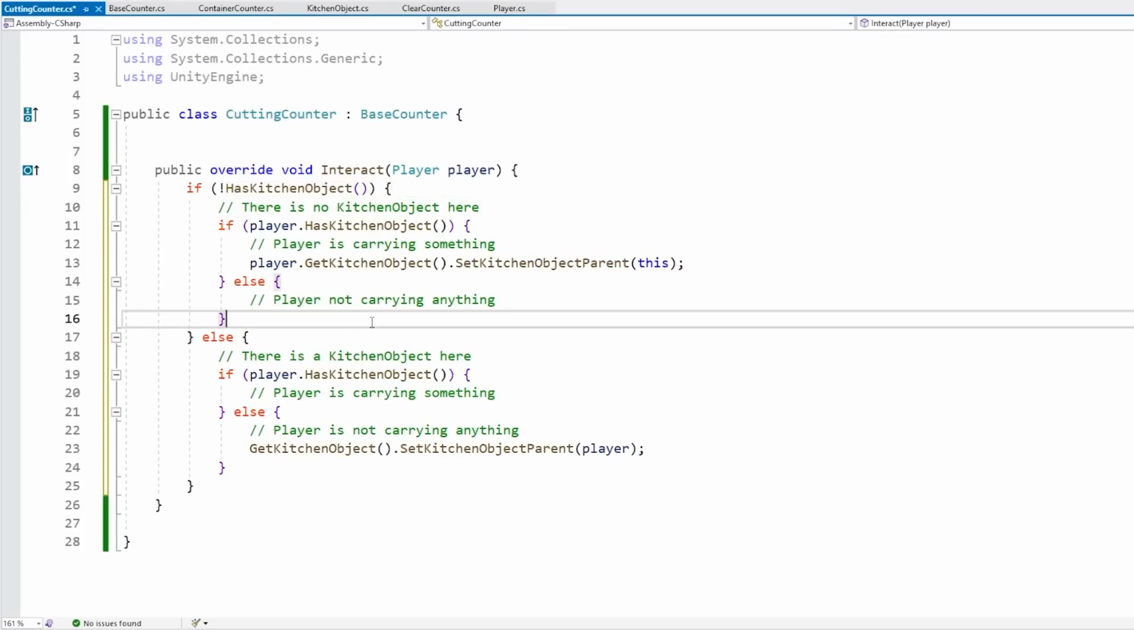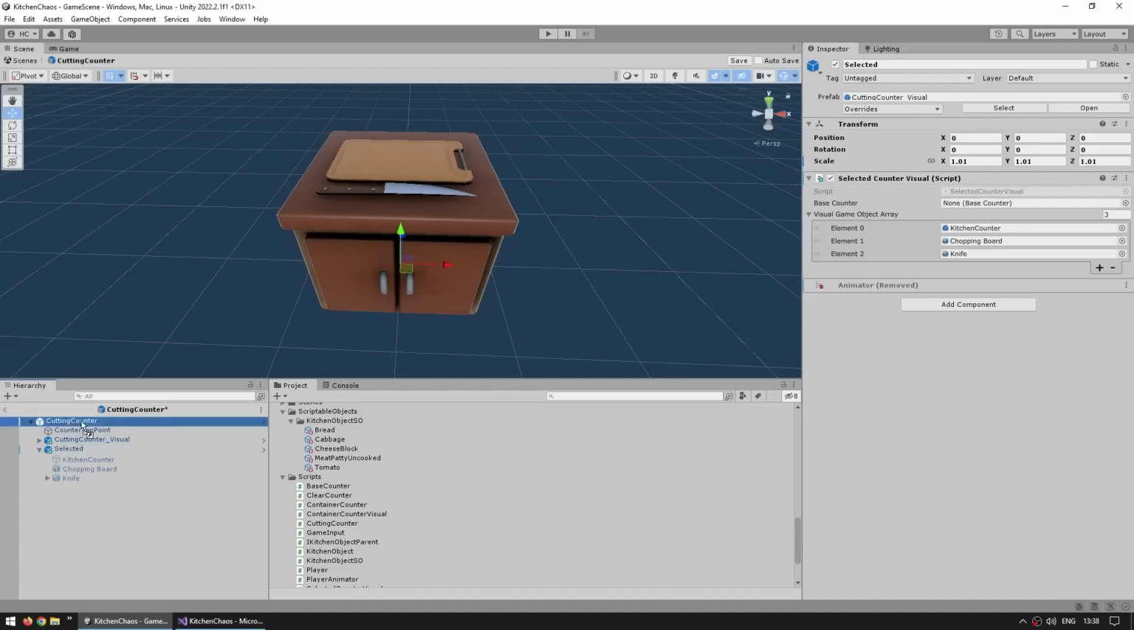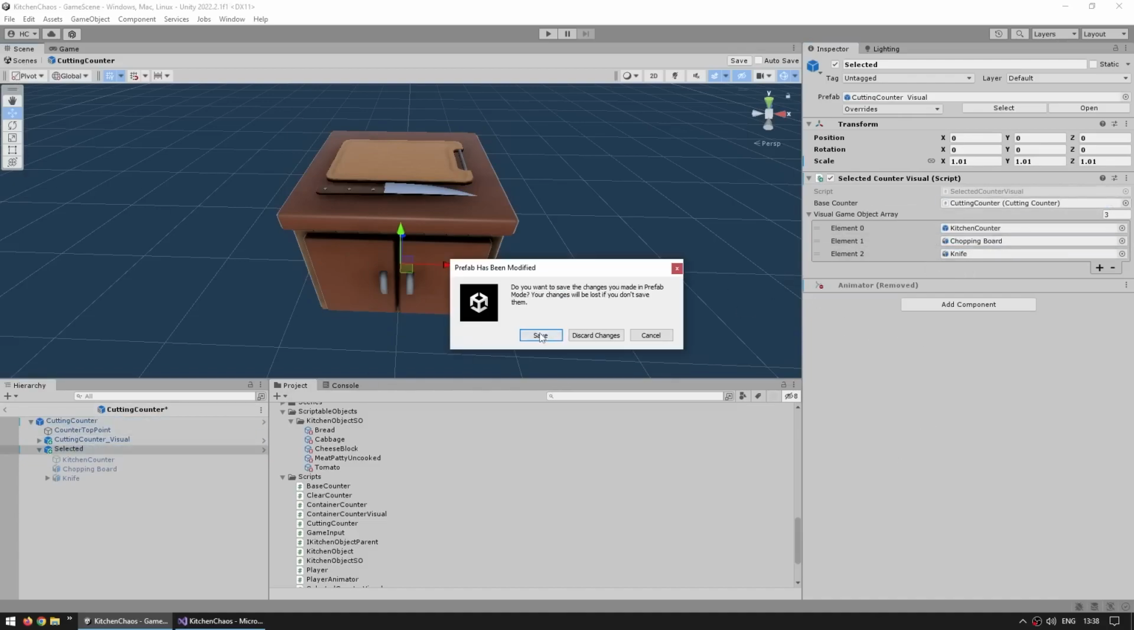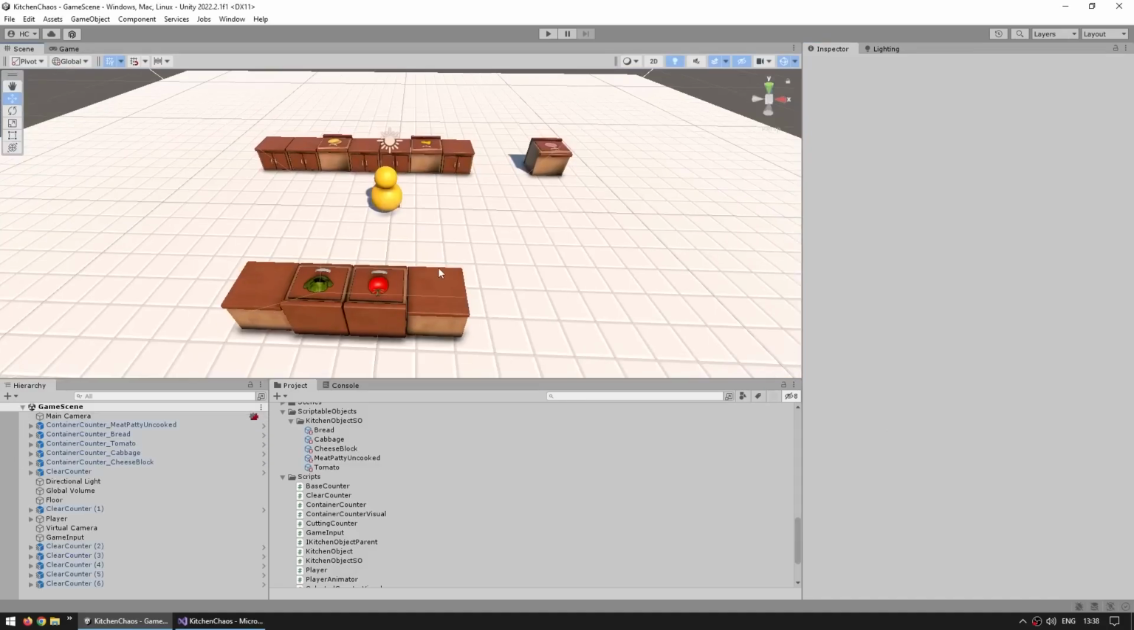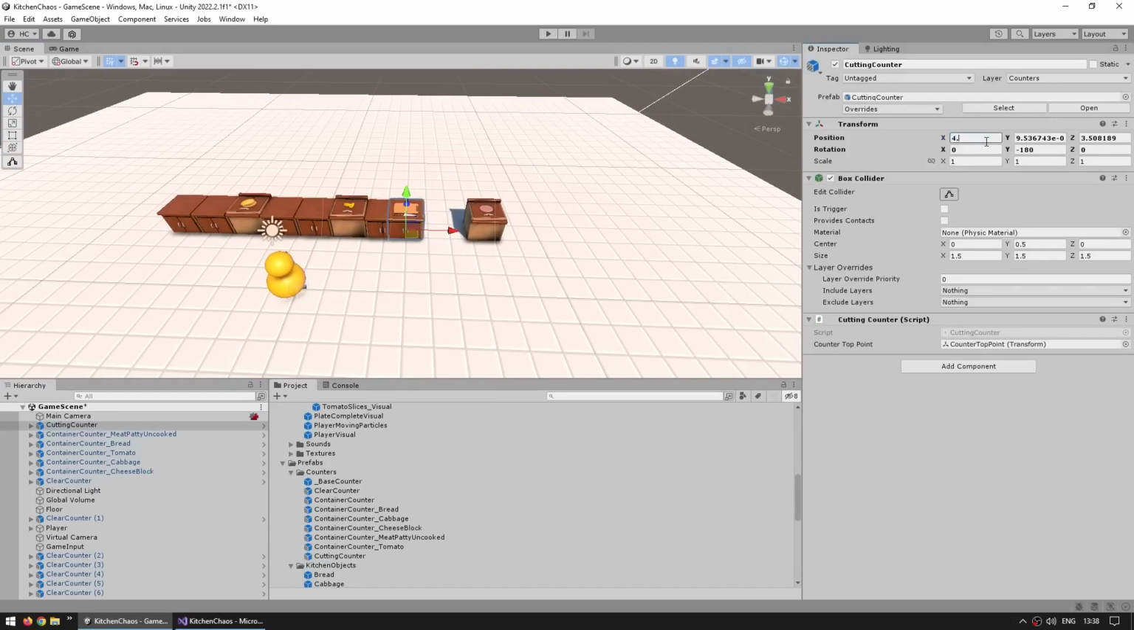With this, let's do a quick test just to make sure this one is working exactly like the clear counter. So over here, let's just make sure to drag the last references. So on the cutting counter, let's make sure to drag the counter top point. So drag that reference. And then on the selected, drag the cutting counter reference. Okay, everything is good. Let's exit this prefab, make sure to save all the changes. And over here in the scene view, let's place one of our cutting counters. So let's paste in right in there. Let's put it on X of 4.5, 0, and 3.5.